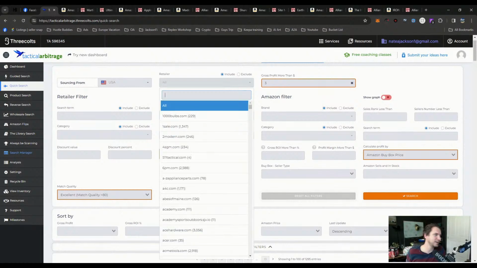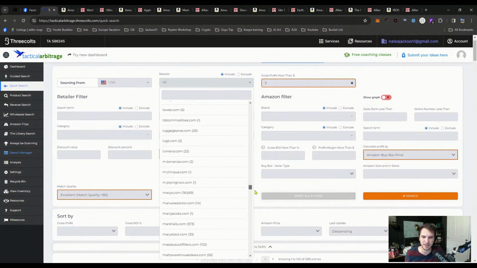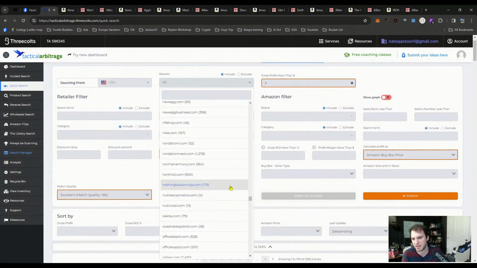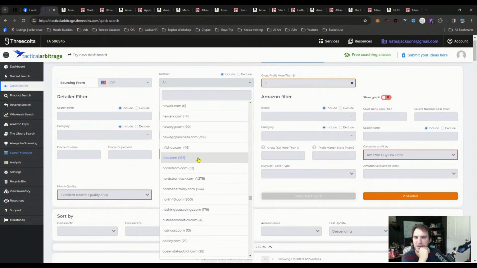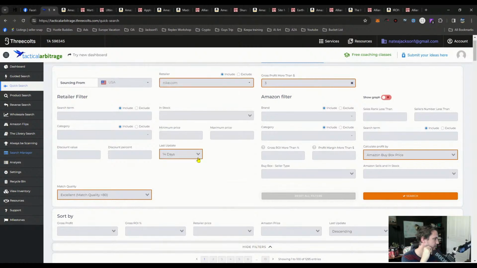So again, I'm using Tactical Arbitrage. It's been a while since I really dove into using TA. So I wanted to give it another shot and see what we found. Maybe I'll check Nike if I don't see any requests. All right, let's do Nike.